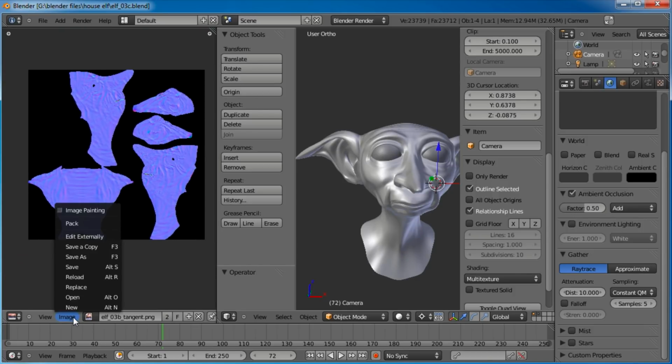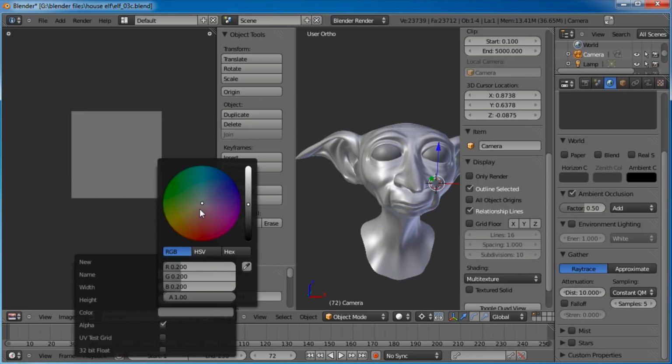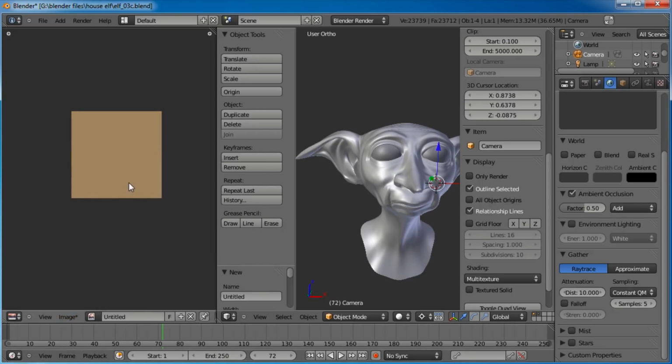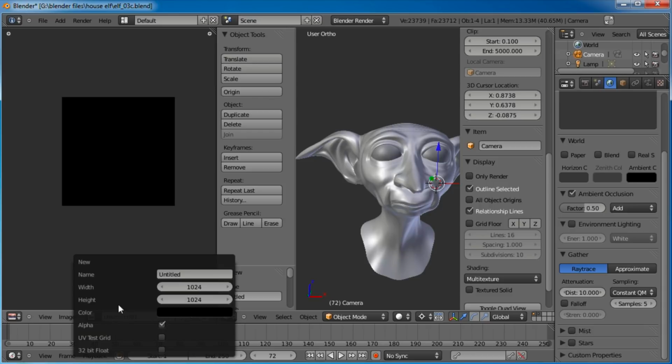and create a new image here. So new, and let's give it a nice vaguely flesh tone color, kind of just a light orangey color, maybe about right there, maybe a little darker. There we go, that'll work. Okay, and what size did it make it? Too bad you can't see image info when you go. I guess I'll create another one. 1024.